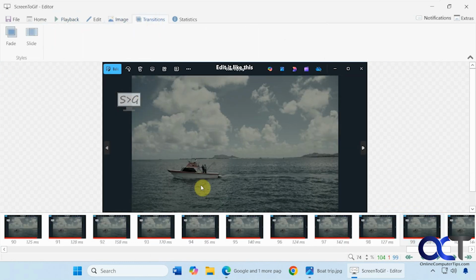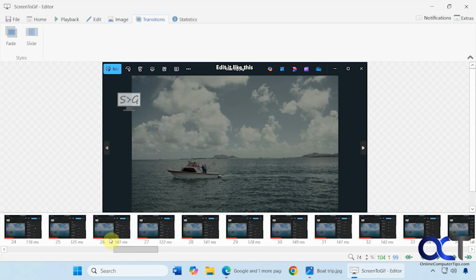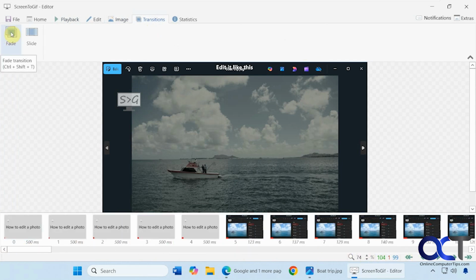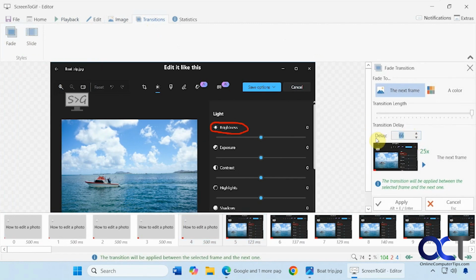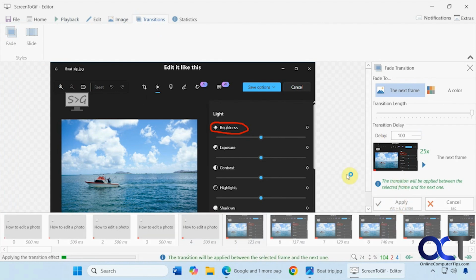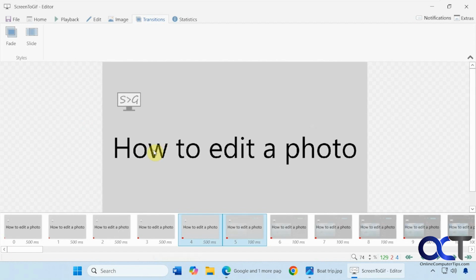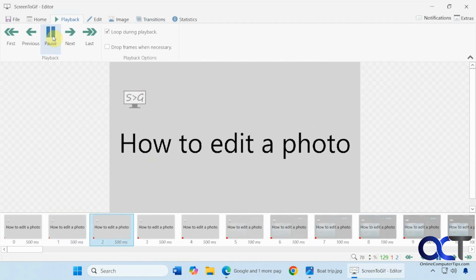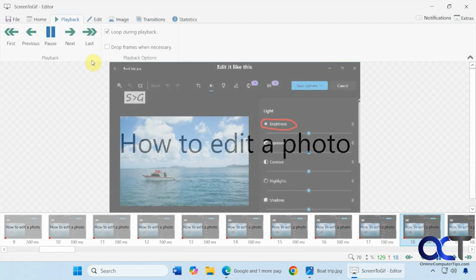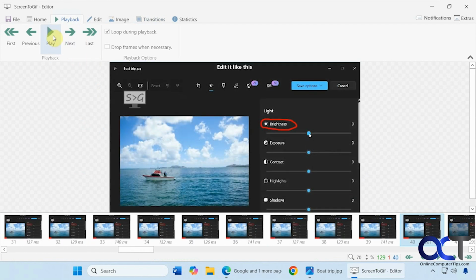All right, then we have some transitions as well. So the fade is not going to do much if the image is similar. So if I put it between these two, it's not going to do much. So let's see how it works between this. Let's just bump this up a bit to make it a little more drastic. You can see it fades in to the next slide there.